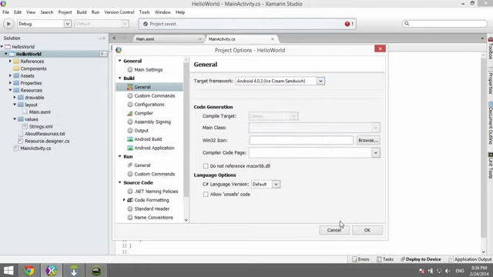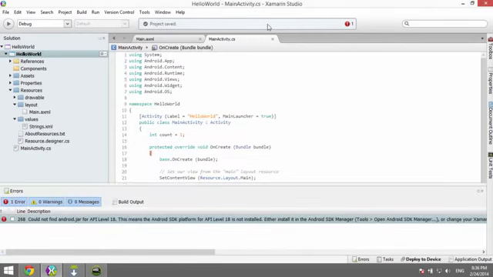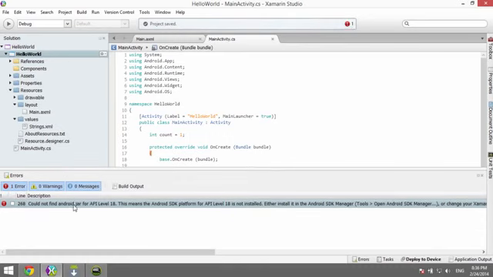I'll click OK, and what you get is an error like I've got here. Notice in Xamarin, when you get errors, you've got a little red icon here. You can click that and bring up the errors list. You'll get something along these lines: it says could not find Android jar for API level 18. This means that the SDK platform for 18 is not installed. So it's complaining about a mismatch between the version of the SDK that's installed on the emulator I'm trying to run and the version that I'm targeting with my application.